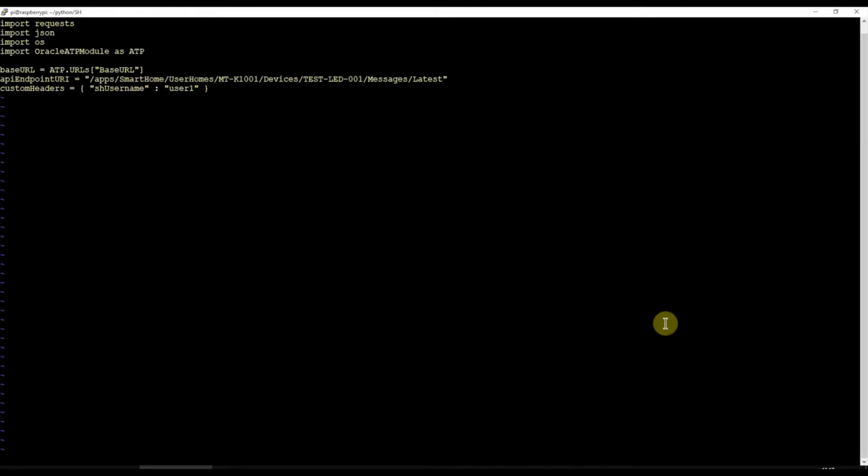Okay, next we are going to create response. The response will submit the request with the get method. So we'll use requests.get. We are going to concatenate the base URL with the API endpoint URI, and add the headers equals custom headers.